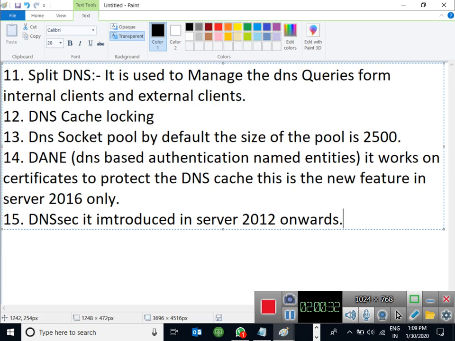What does it do? It does several things. If you have any hacking or any attacks, it protects against them. Attacks like cache tampering and snooping attacks. What happens in cache tampering? Cache tampering means it removes the original records and goes for duplicate records. It deletes all the original records in the cache and copies some false records.